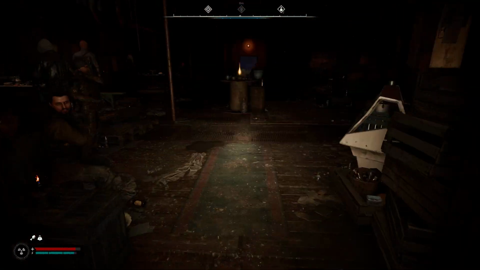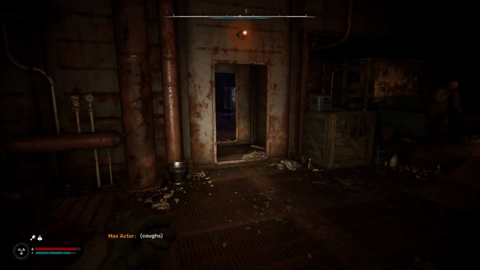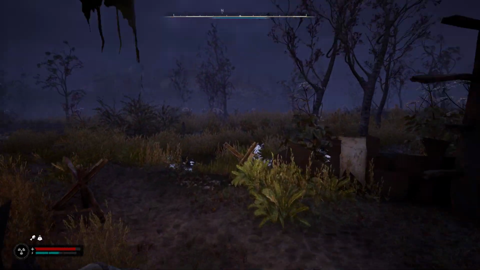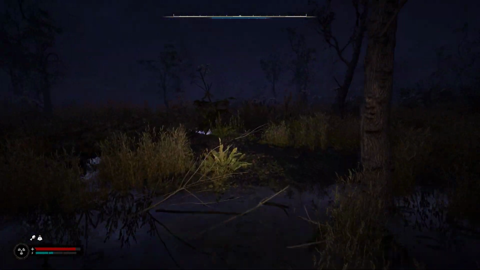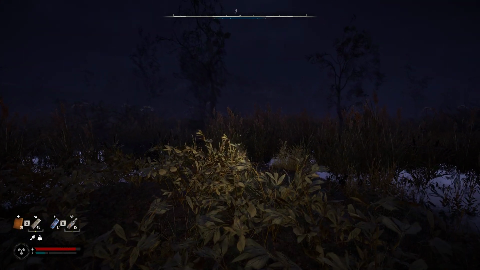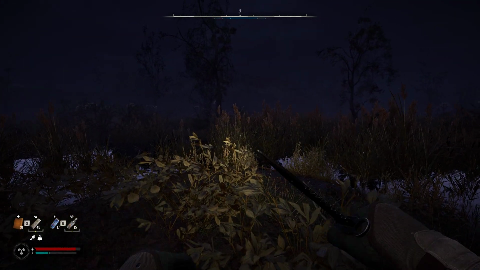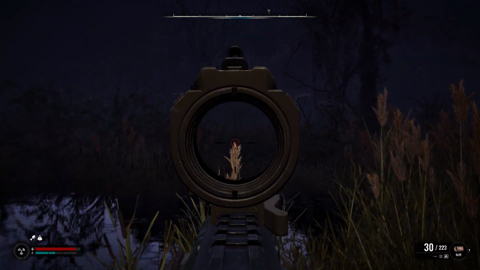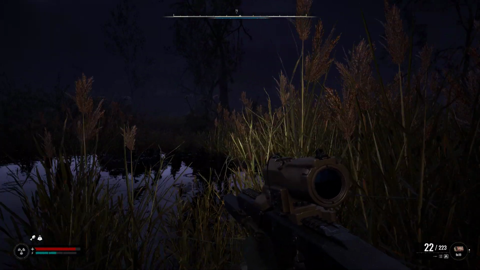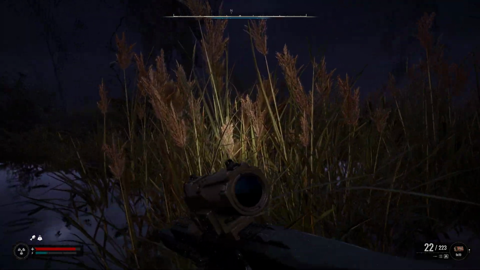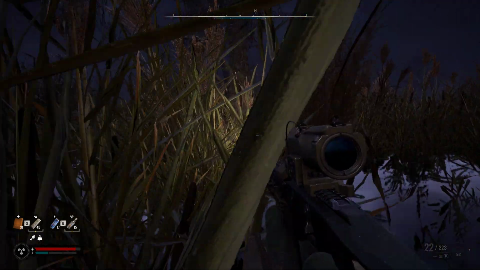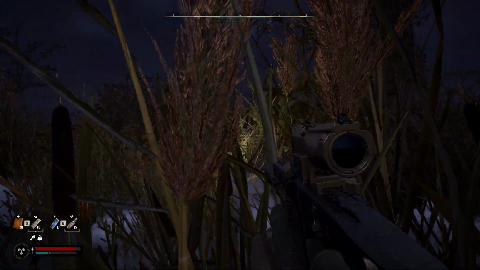So now, if we zip down here. Come out here. There we go. We've now got this amazing submachine gun. But remember, with great power comes great responsibility.